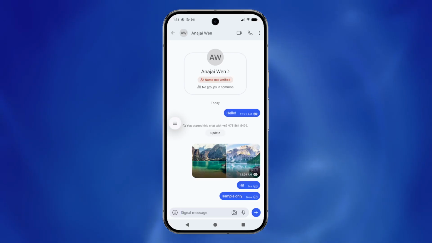Now, if you see 2 filled or colored checks instead, this means your message has been read. However, there's an important catch here. This read confirmation will only appear if both you and the other person have read receipts enabled in your settings. If either of you has disabled this feature for privacy reasons, you won't see the read status even if they've actually opened and read your message.